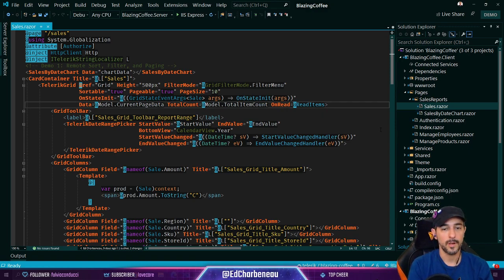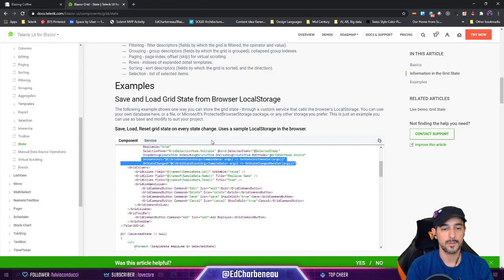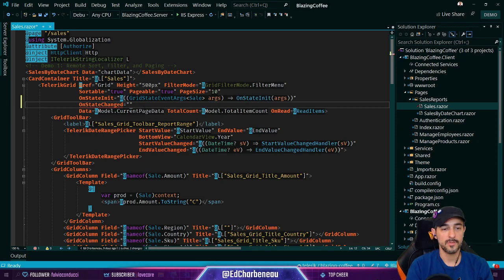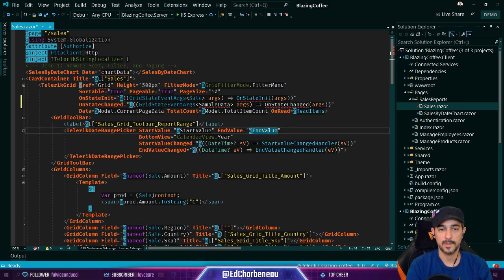And I already have an onState init. So let's put this right beneath it and say onState changed, and we'll handle that event as well. We'll copy some of this boilerplate here. We'll just use the event handler like that. OnState changed handler. I actually use the word handler quite often, but for some reason I didn't use it this time.